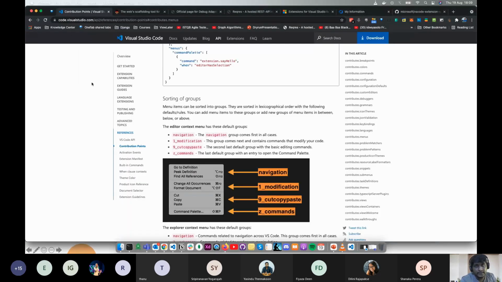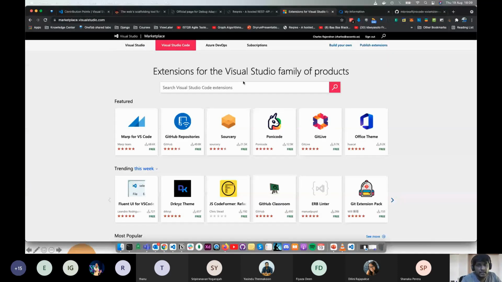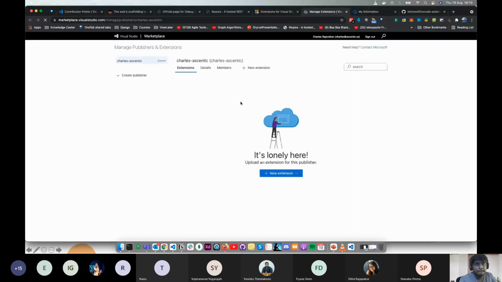In order to publish this extension, first of all, you have to create a VS Code marketplace account. When you create a marketplace account, the extension build pipeline and everything is managed through Azure DevOps by default from Microsoft. So when you create this marketplace account, it will also create an Azure DevOps account with a default organization. To create an account, just go here, say login, and you will find a way to create a marketplace account.